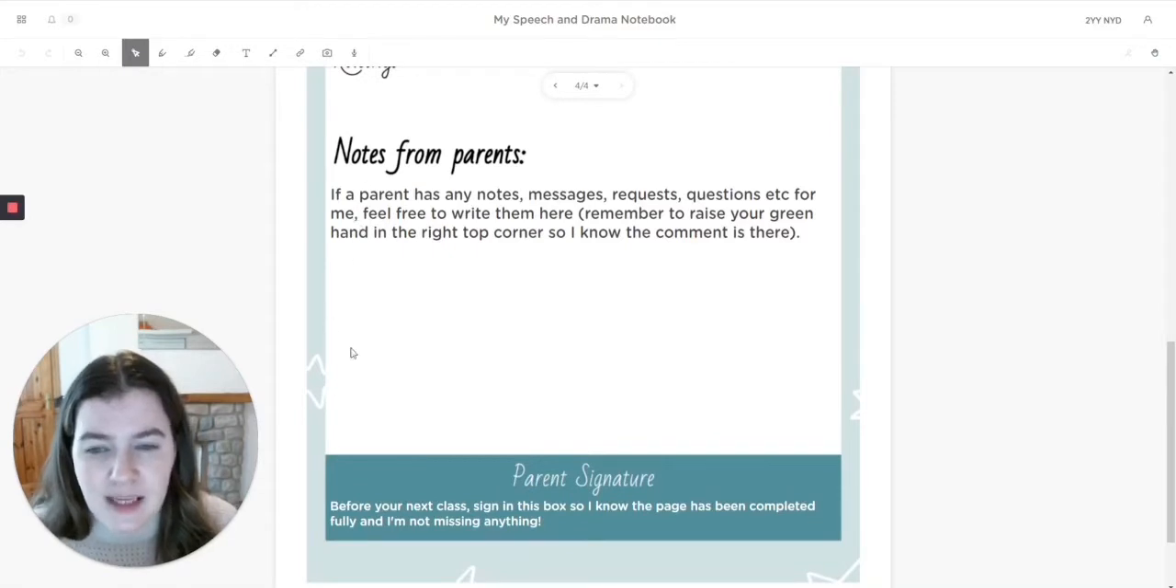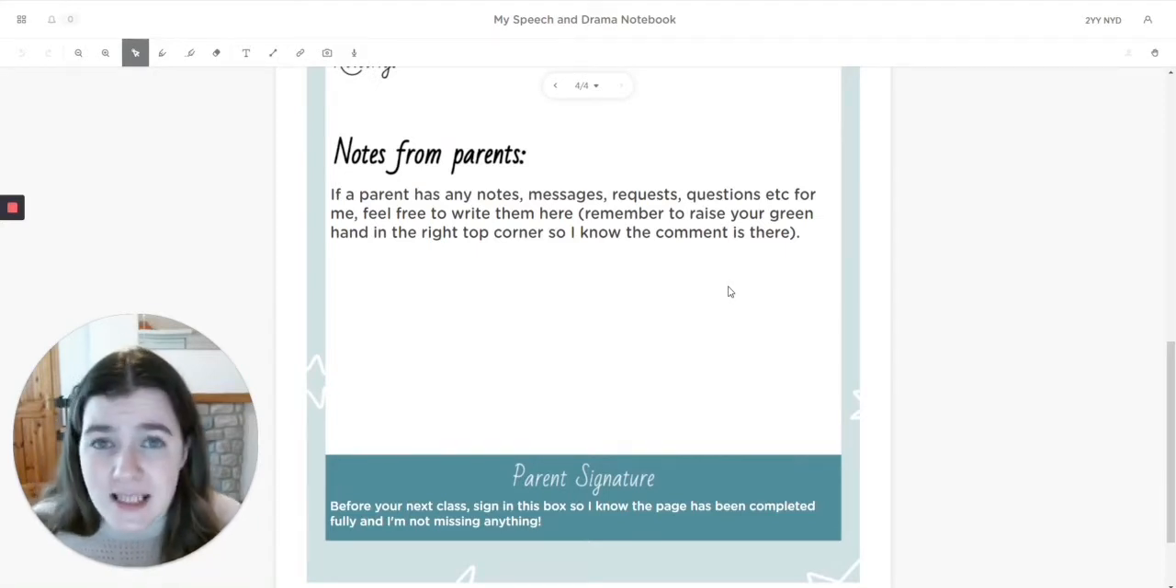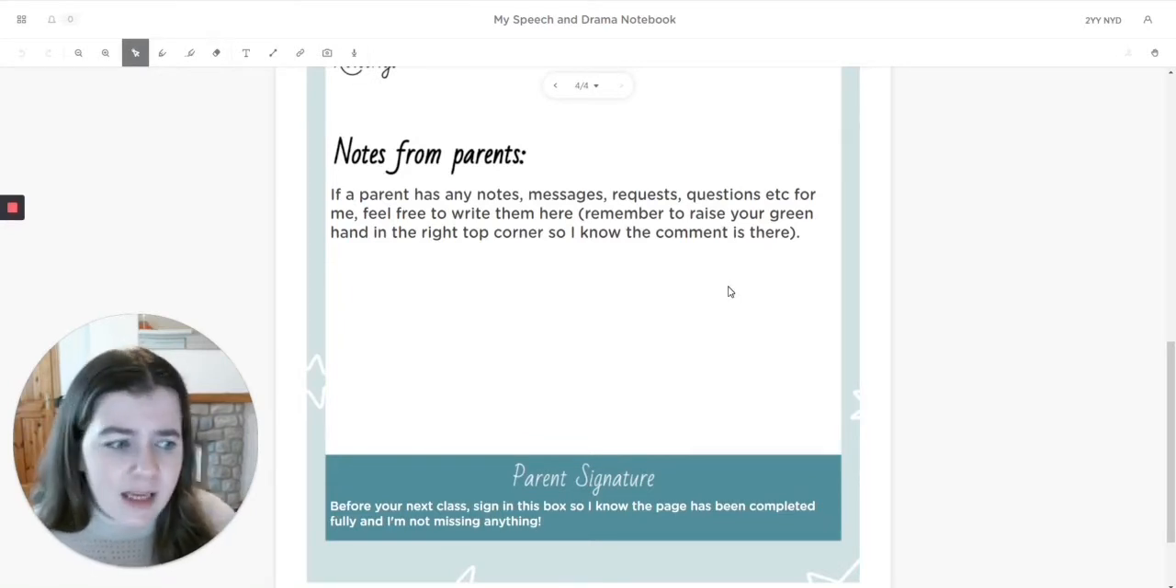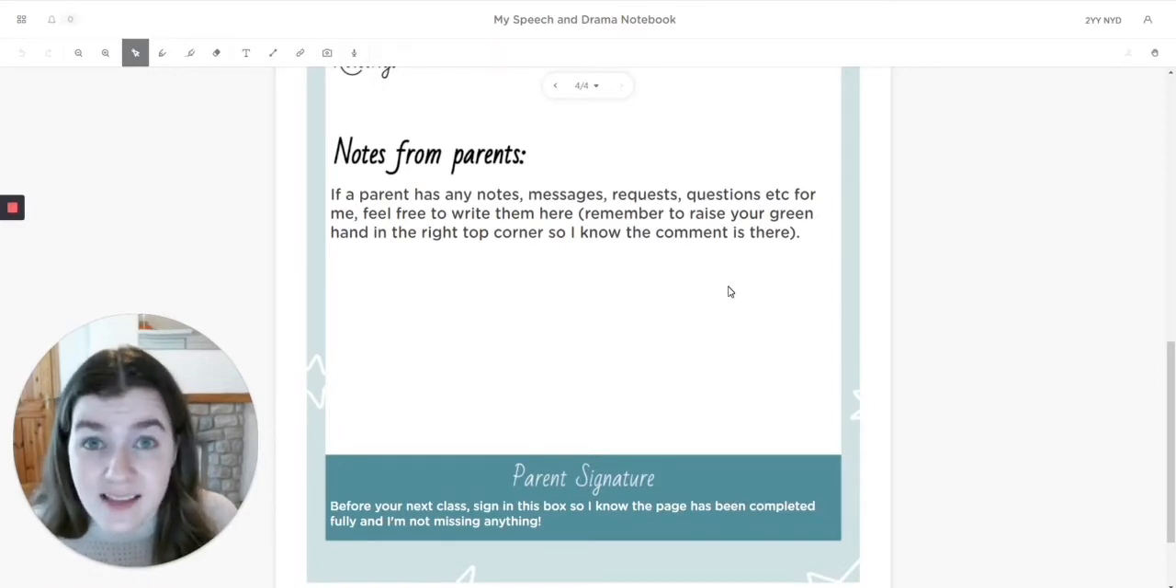Finally then on this page, there is a space called Notes from Parents. So this is anything that you want to tell me. If there's a reason that you weren't able to practice this week, or if there's something that wasn't clear in the feedback from the previous week, whatever it might be, maybe you have to tell me that your child can't make it on a certain date. Just let me know in this space.